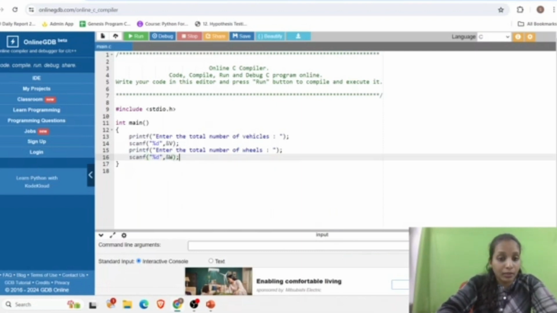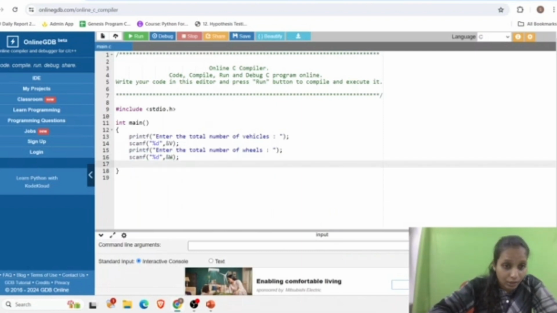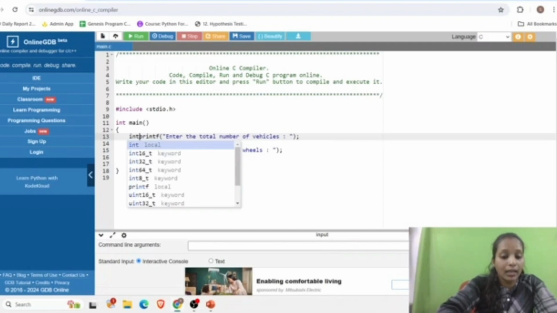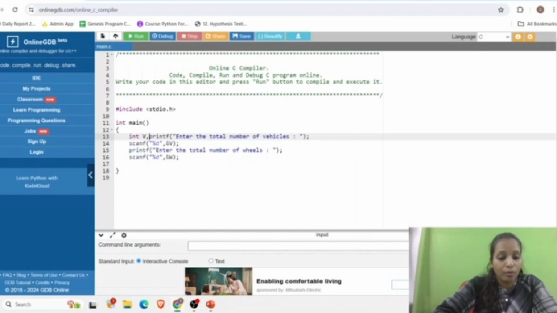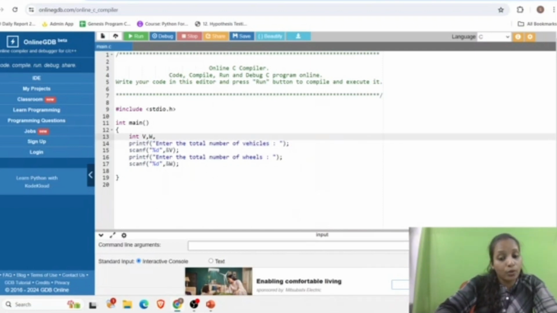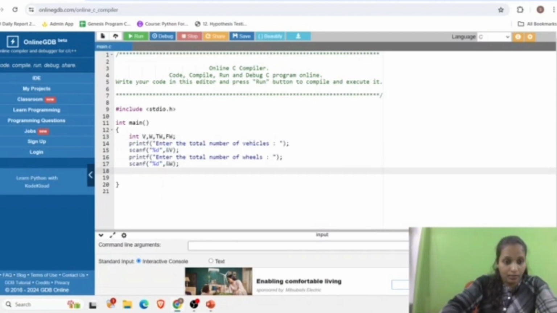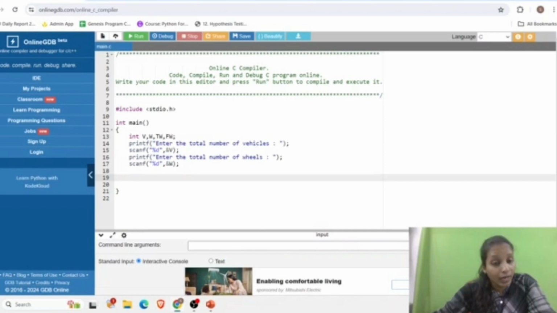So we have taken the input so far. Oh, we have not initialized. Let's initialize it. Int v, comma, w, comma, we have to denote the two-wheeler as well as four-wheeler. So two-wheeler TW, four-wheeler FW, right? Next, what are the constraints that we saw?